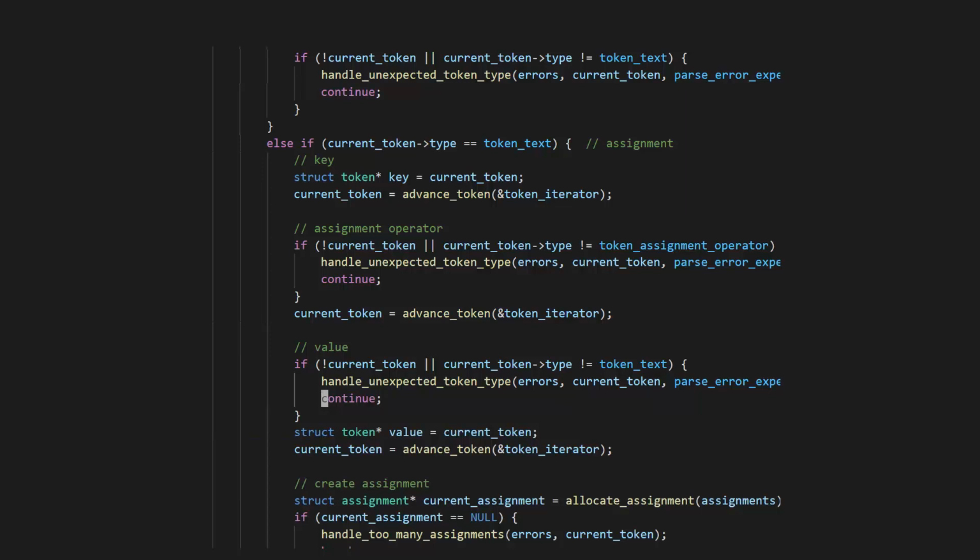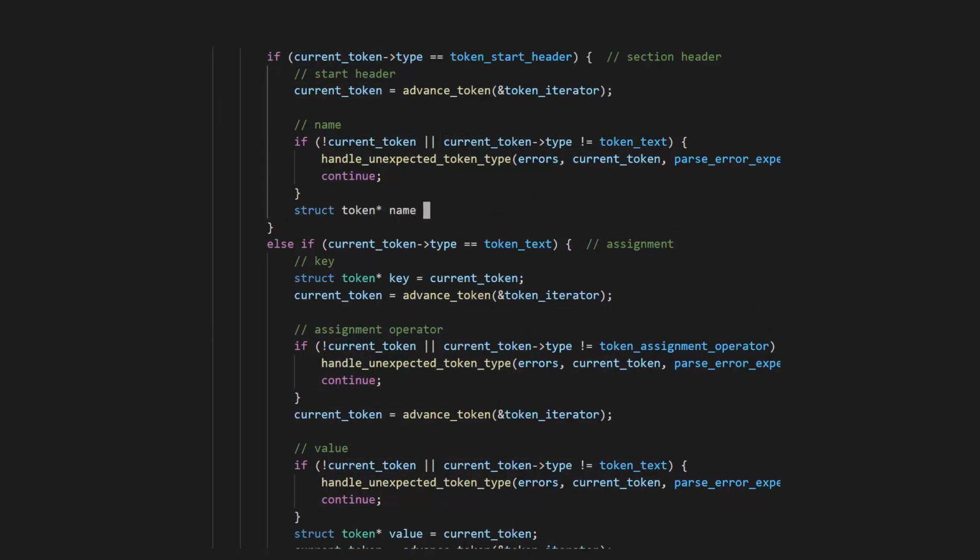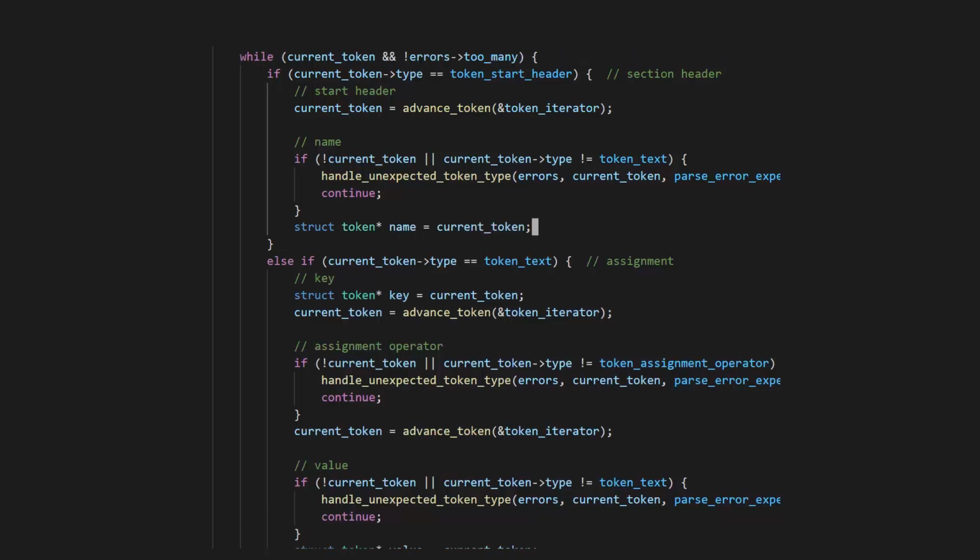Downside is that you now might get 2 errors on the same token, but that's better than missing a section header. Right, so the token is text. Store the name in a temporary variable for now, until I know that the entire header is valid. Next token.